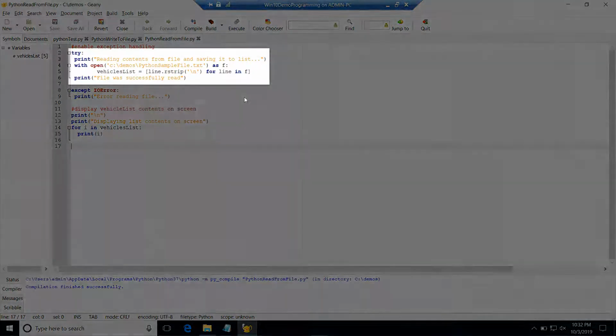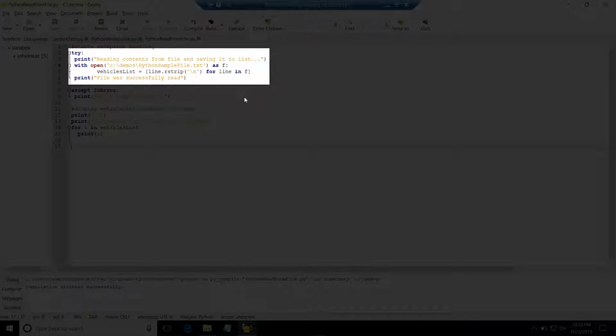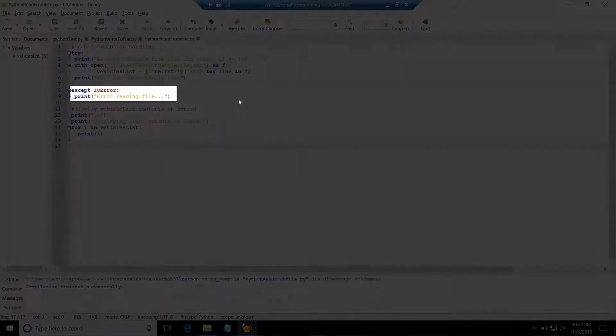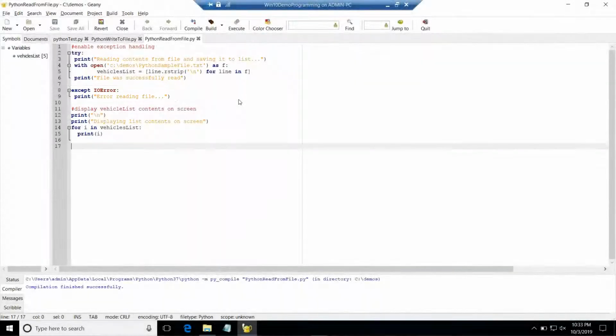So within my try code block, I'm doing the actual work, that is opening the file scene-demos python sample file.txt and storing its values into a list, each time separating the values based on the new line character. Then I print on screen that the file was successfully read. Of course, in case there is an error, then the except IOError code block takes place and prints on screen that there was an error reading the file.